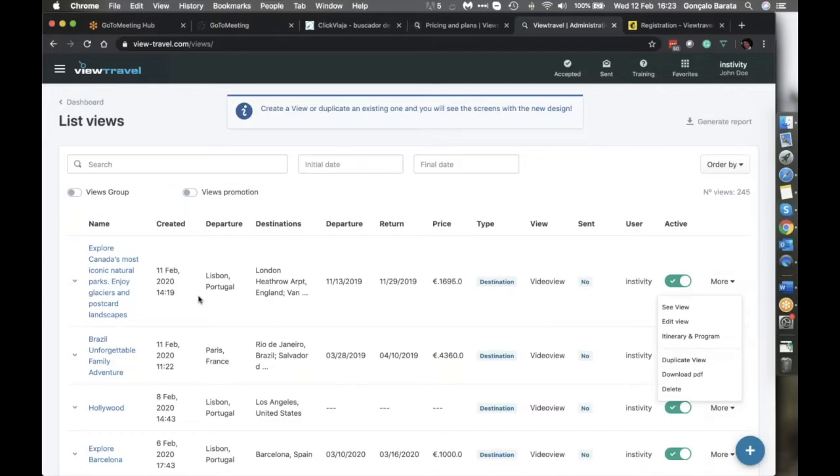So my suggestion is, if you want to create a new view based on ones that you have here, come here to More and duplicate the view. You can always delete it, but when you delete, the video view disappears. If you have already sent this view to your customer, and you don't want the customer to check or analyze the view again, you can always deactivate the view. It's not deleted. From this moment, the customer is not allowed to see the view.